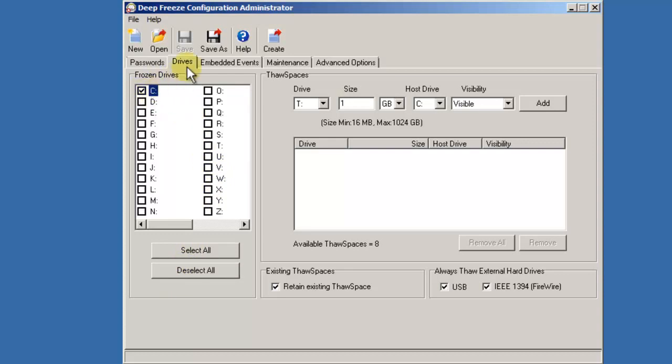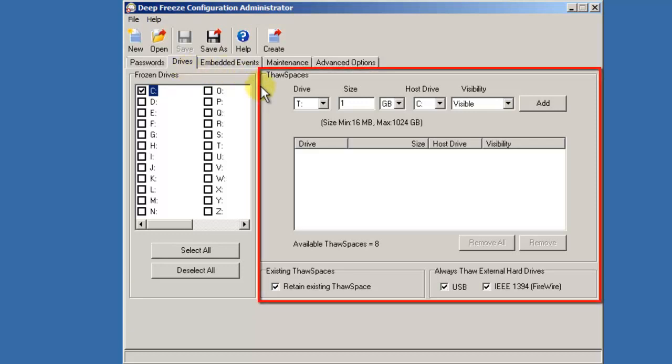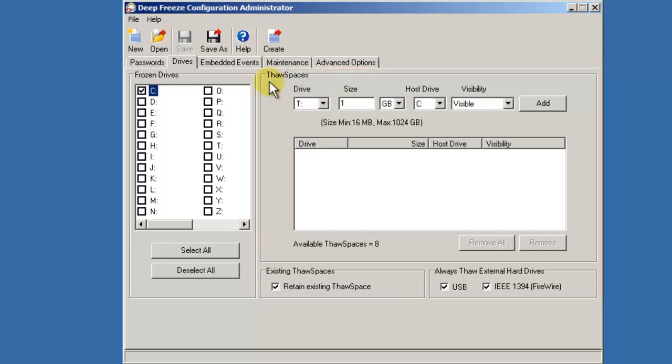If your workstations only have a C drive and you wish to extend some level of persistent storage options to your users, DeepFreeze provides the ability for you to create thaw spaces. Thaw spaces are virtual partitions that are hosted on a frozen DeepFreeze drive.